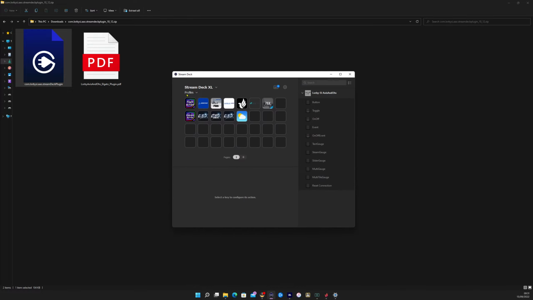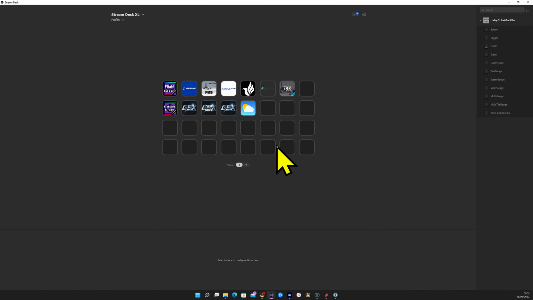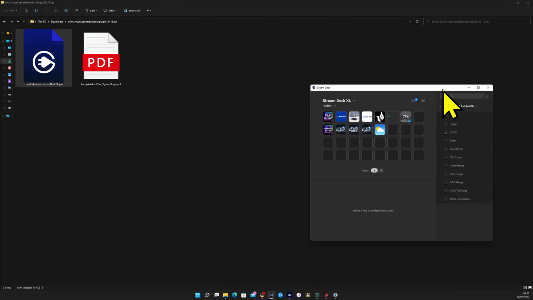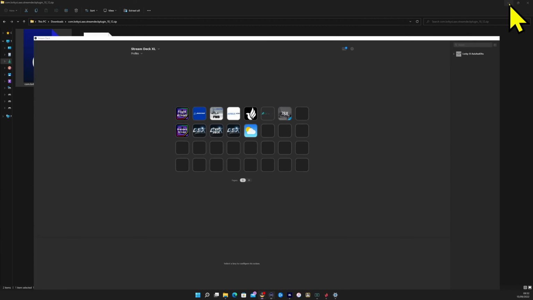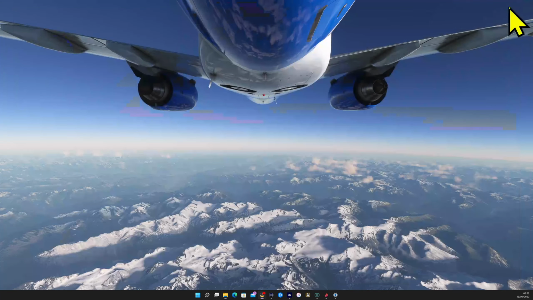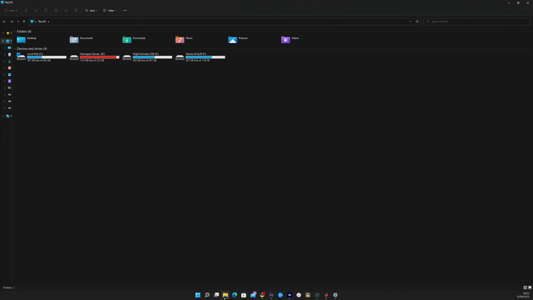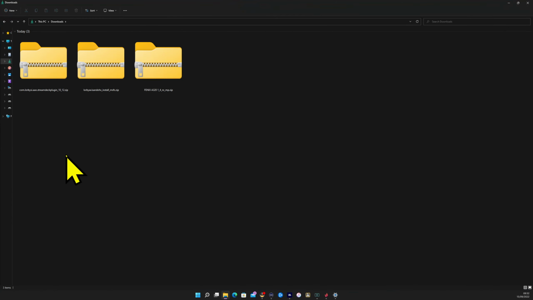Now, if I bring my Streamdeck profile onto the screen, different setups for me. And basically, this is what we have installed. The Streamdeck plugin. So that is what we have installed. Okay, that's one thing installed. Downloads.